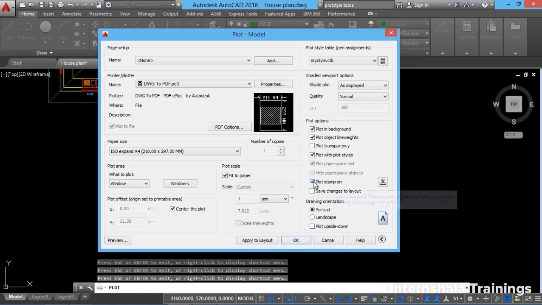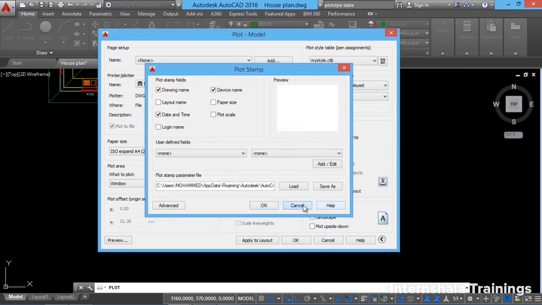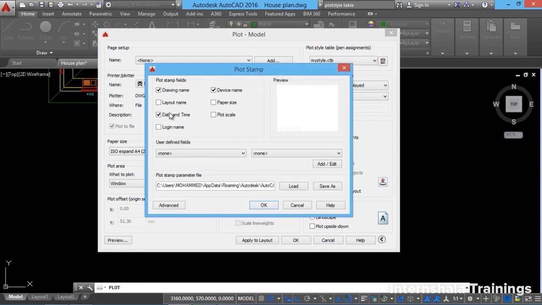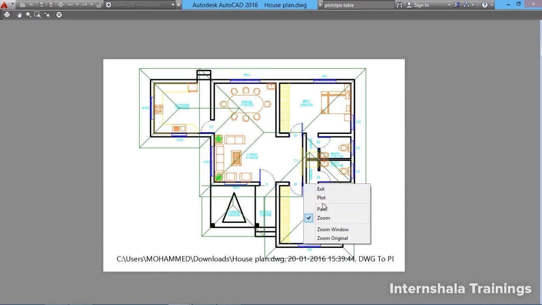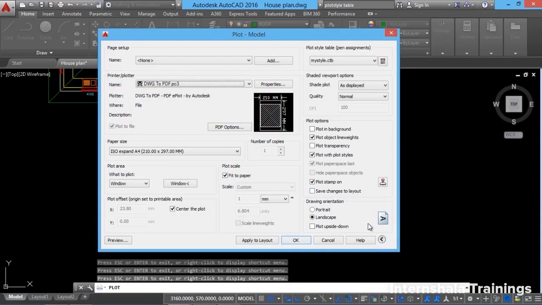Now plot stamp, when you click, you will see a plot stamp appearing, which will indicate the drawing name, the date and time and device name and things like that. Then you can very well plot your drawing in the portrait or landscape mode so that you can go for a maximum utilization of the area in the paper. Okay, when you click on apply to layout, all these changes will be applied to the layout.